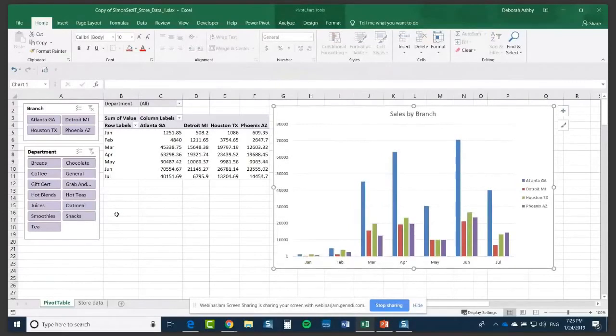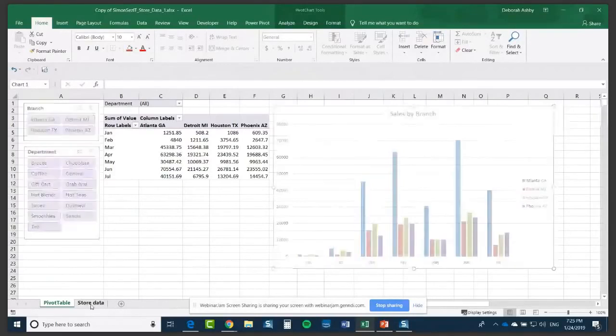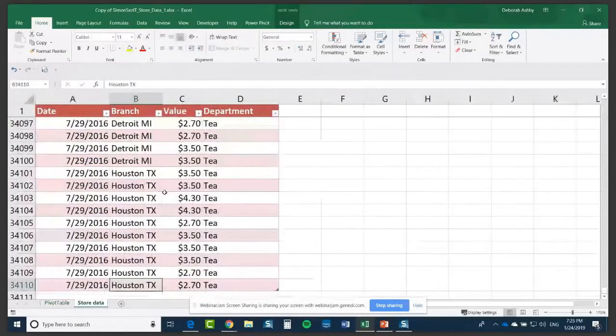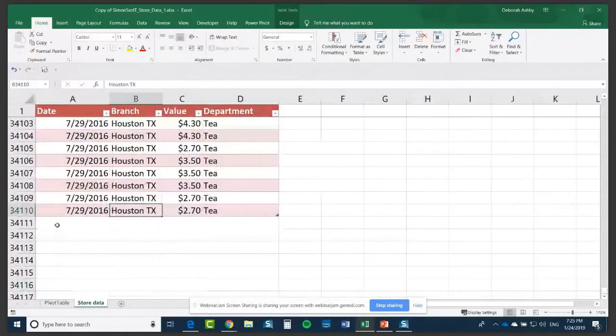Now, the last thing I want to show you is just how you update your data. So if we jump back to store data down here, as we know, data doesn't always remain static. So I'm going to jump down to the bottom of my data by doing Control down arrow to take me to my last row. Now, it might be that next month I add in some more data. This is highly likely. You have to add in more sales data. So I'm going to add another row at the bottom.